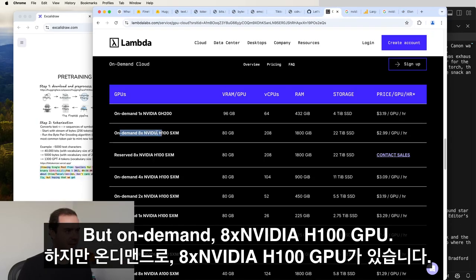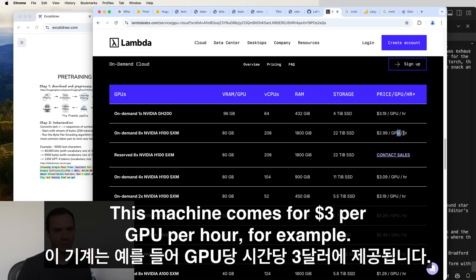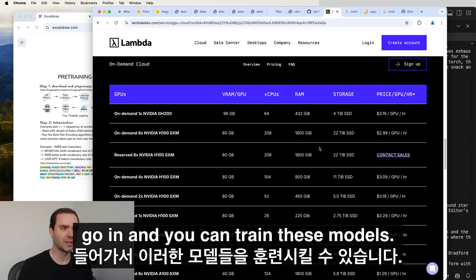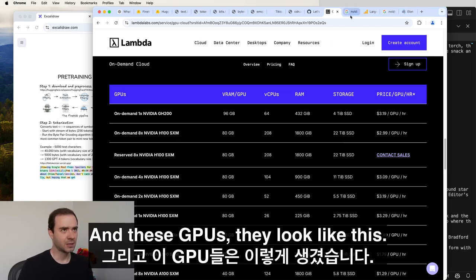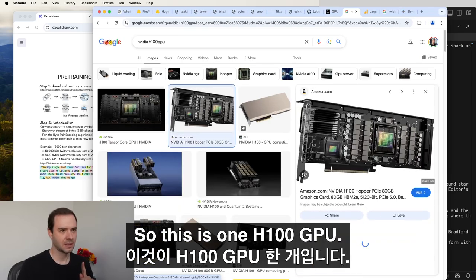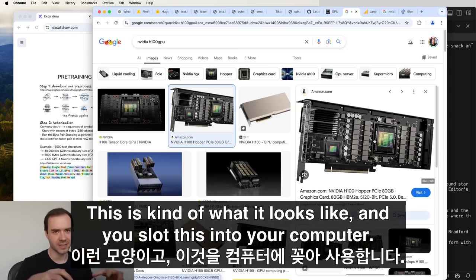But on-demand, 8 times NVIDIA H100 GPU, this machine comes for $3 per GPU per hour, for example. So you can rent these, and then you get a machine in the cloud, and you can go in and you can train these models. And these GPUs, they look like this. So this is one H100 GPU. This is kind of what it looks like, and you slot this into your computer.